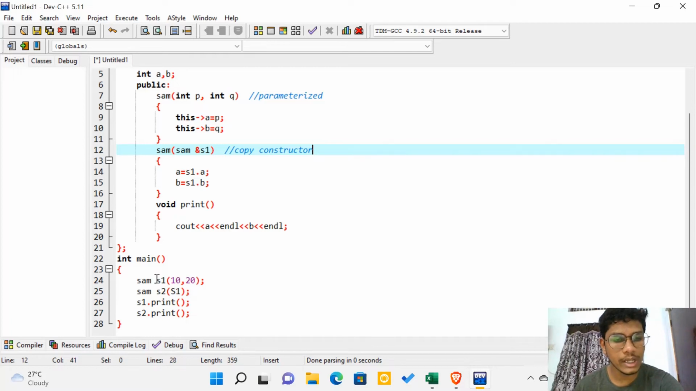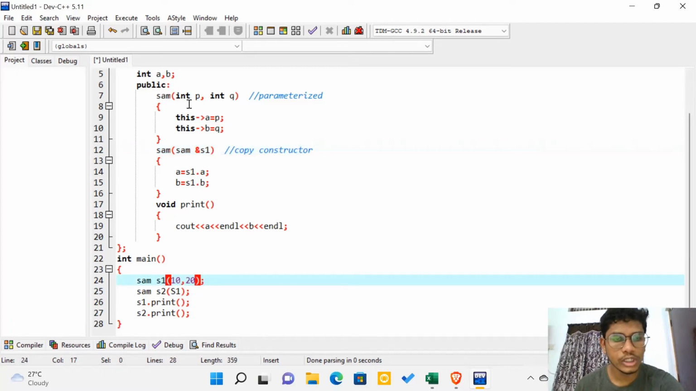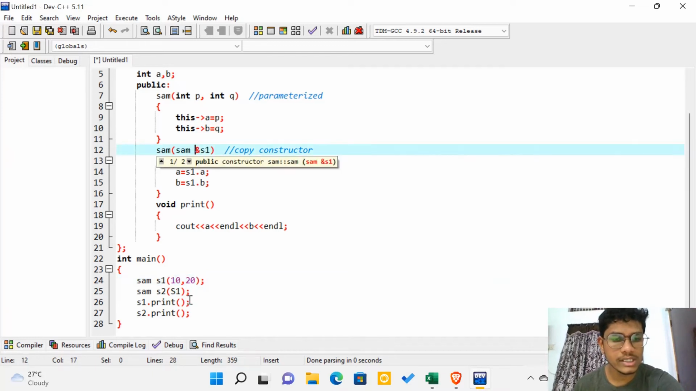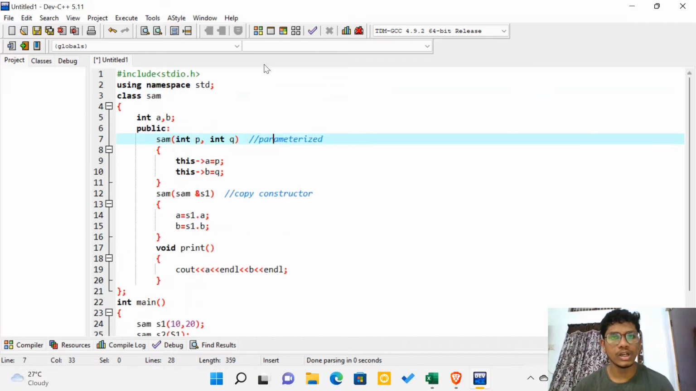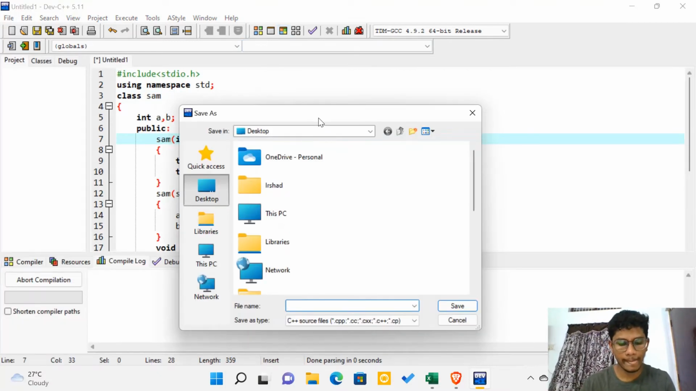And in s1 I'm passing 10 comma 20, right? So it will go not here, because here we are passing the s1. It will go to the parameterized constructor, because the integers match that constructor. Then Sam s2 of s1, and then we simply print those two. Okay, let's compile and run.